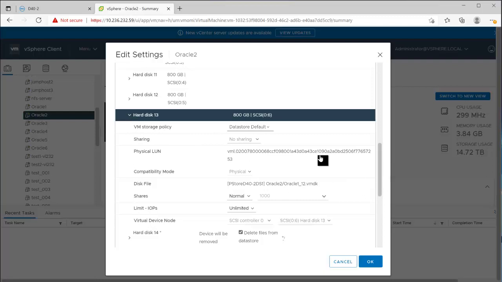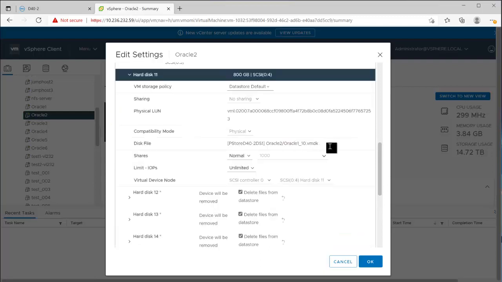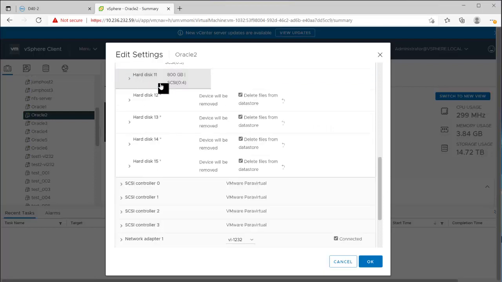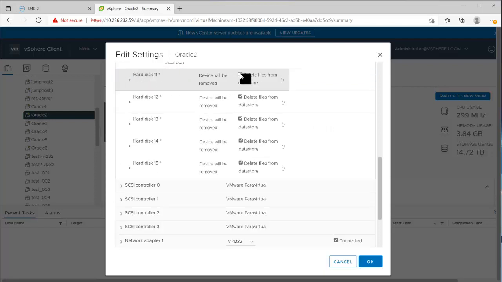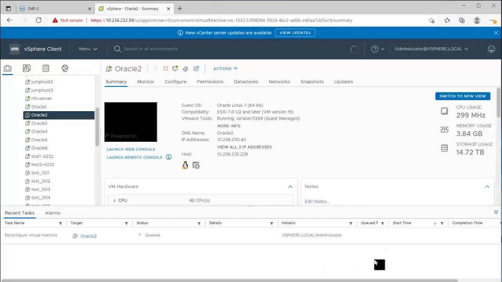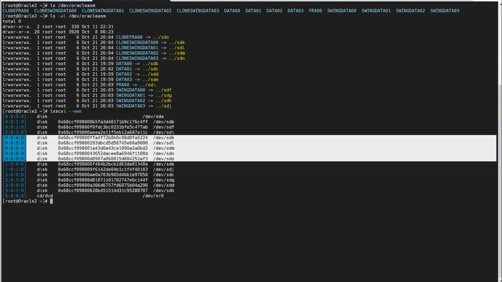Now I'm going to skip a little bit of video here to save us some time, but we're going to repeat the same operations on disks 14, 13, 12, and 11, being sure to check the physical LUN IDs against the WWN IDs for each disk. When we're finished, we can click OK to delete the RDMs from the VM, and VMware will then reconfigure our VM for us. When VMware reports that Oracle 2 has been reconfigured, we're going to log back into Linux just to double check that the devices that were removed were the devices that we expected to be removed.